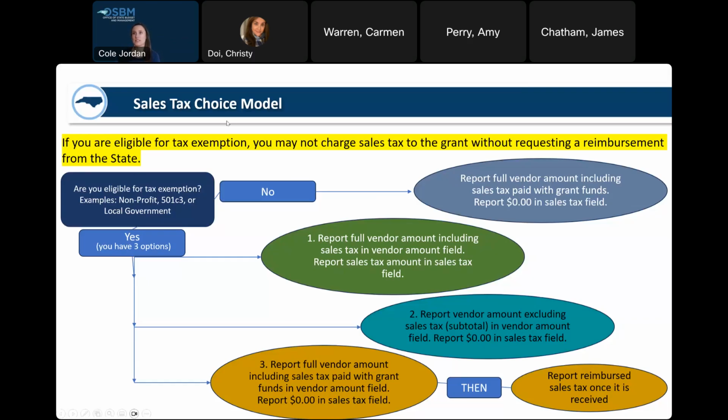So you fall into this category of eligible for tax exemption, even if your nonprofit is not requesting reimbursements from the state, because from our perspective, we don't know that down the road a new staff member starts and then they decide to request that reimbursement. So if you're eligible, then you fall under the yes category.